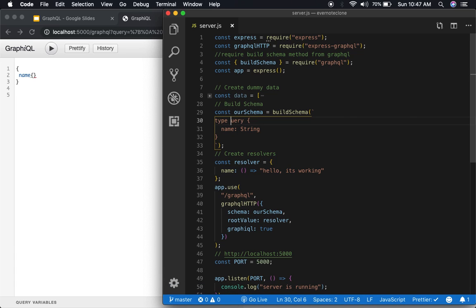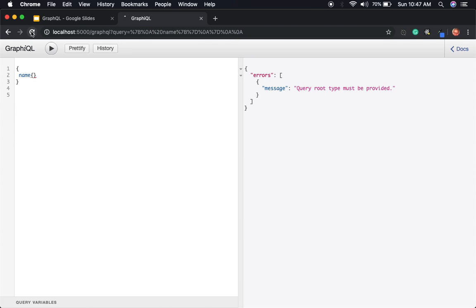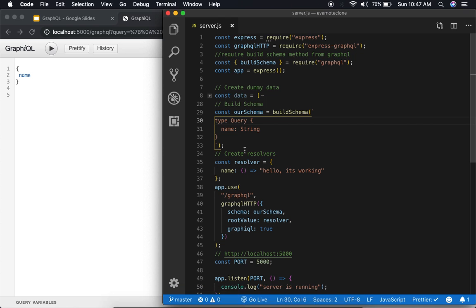Oh, I think it's capital. Capital Q for Query. Okay. Let me refresh that. Okay, so now I can get rid of the brackets. There we go. Okay, so the data you get back is whatever the resolver returns. So the name returned "hello, it's working", right? And it has to be capital Q for Query for it to work, otherwise it won't work, okay?